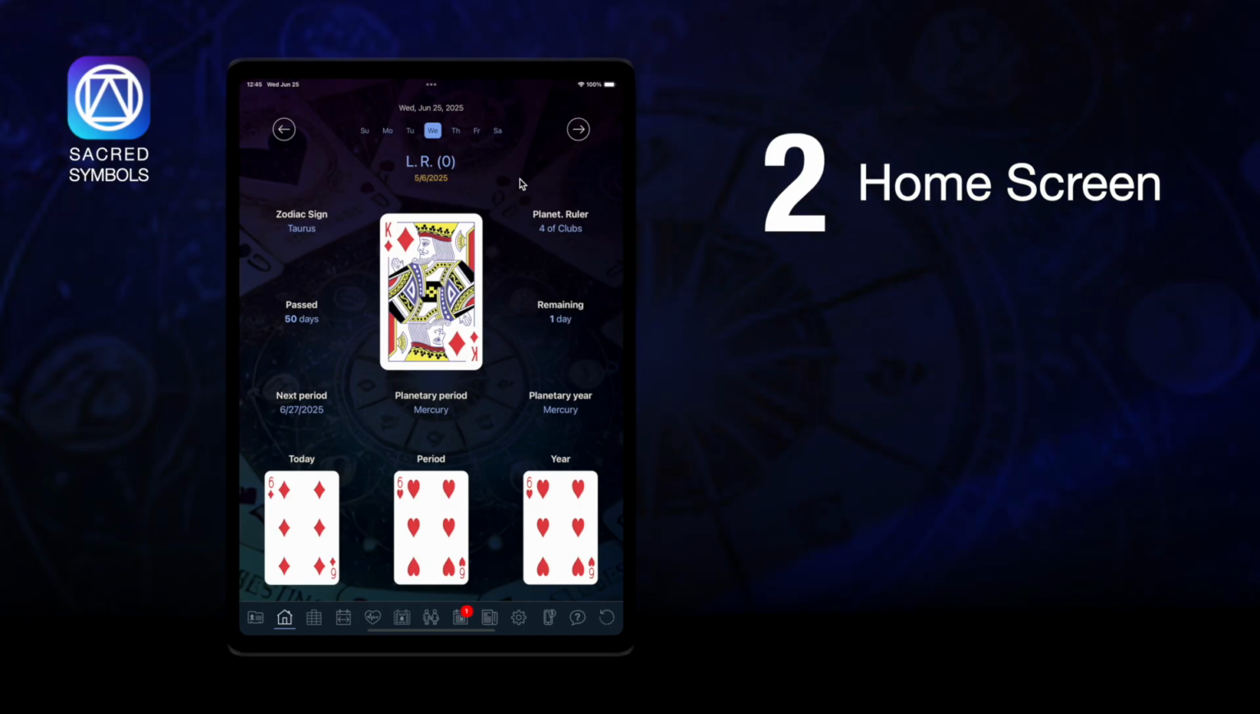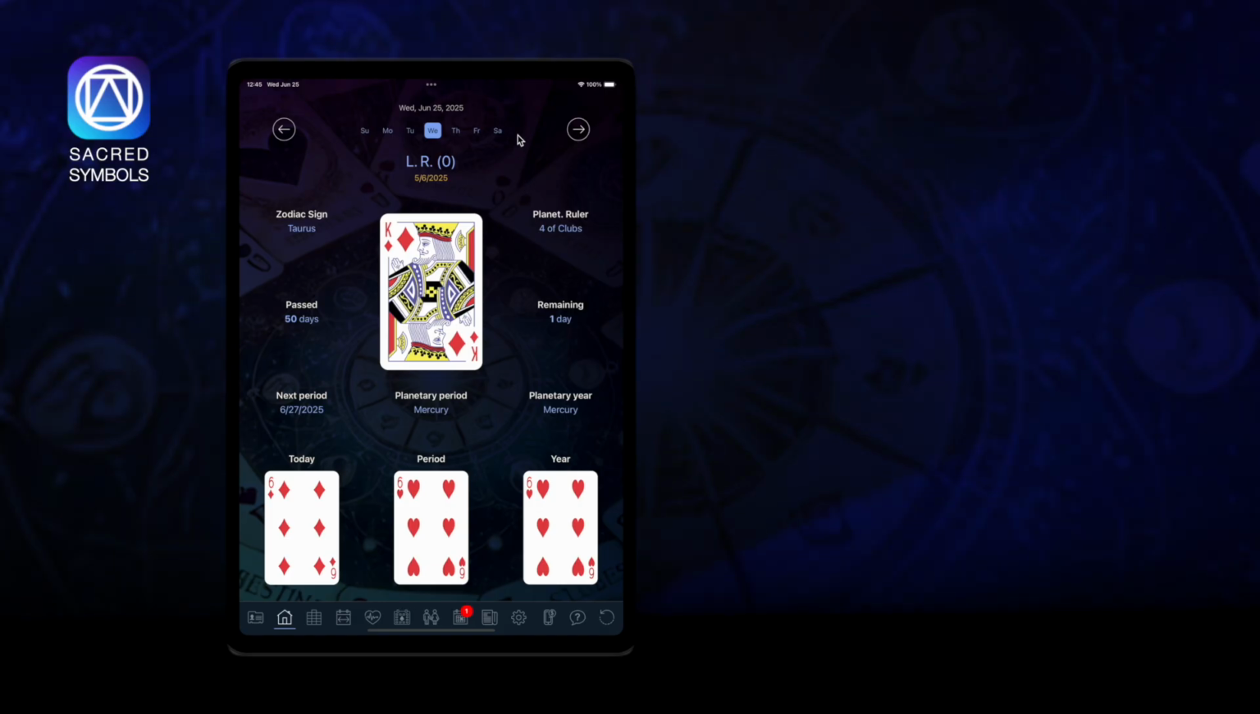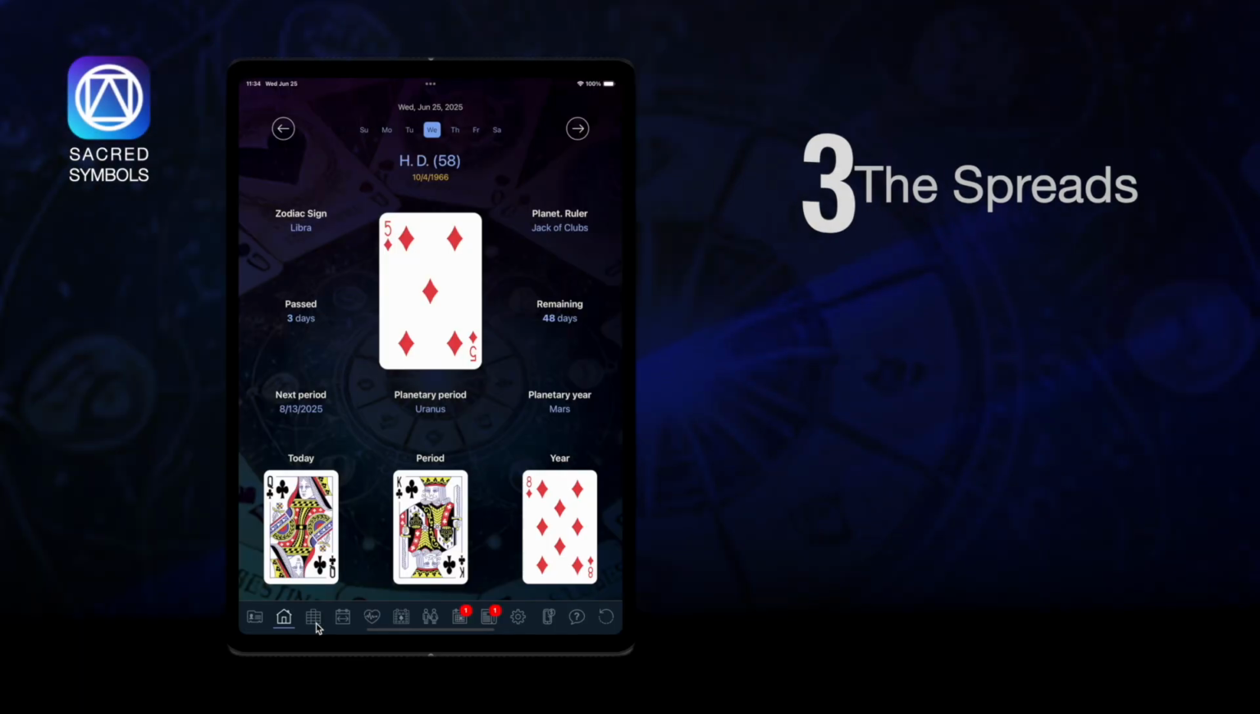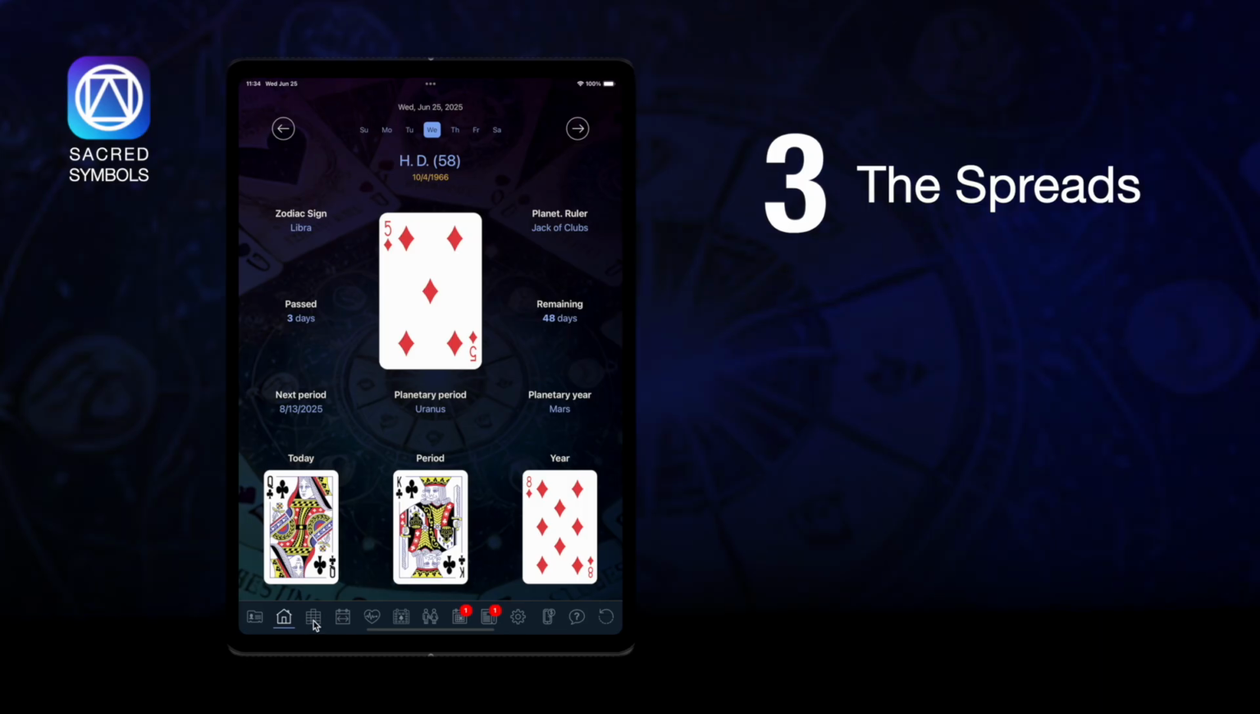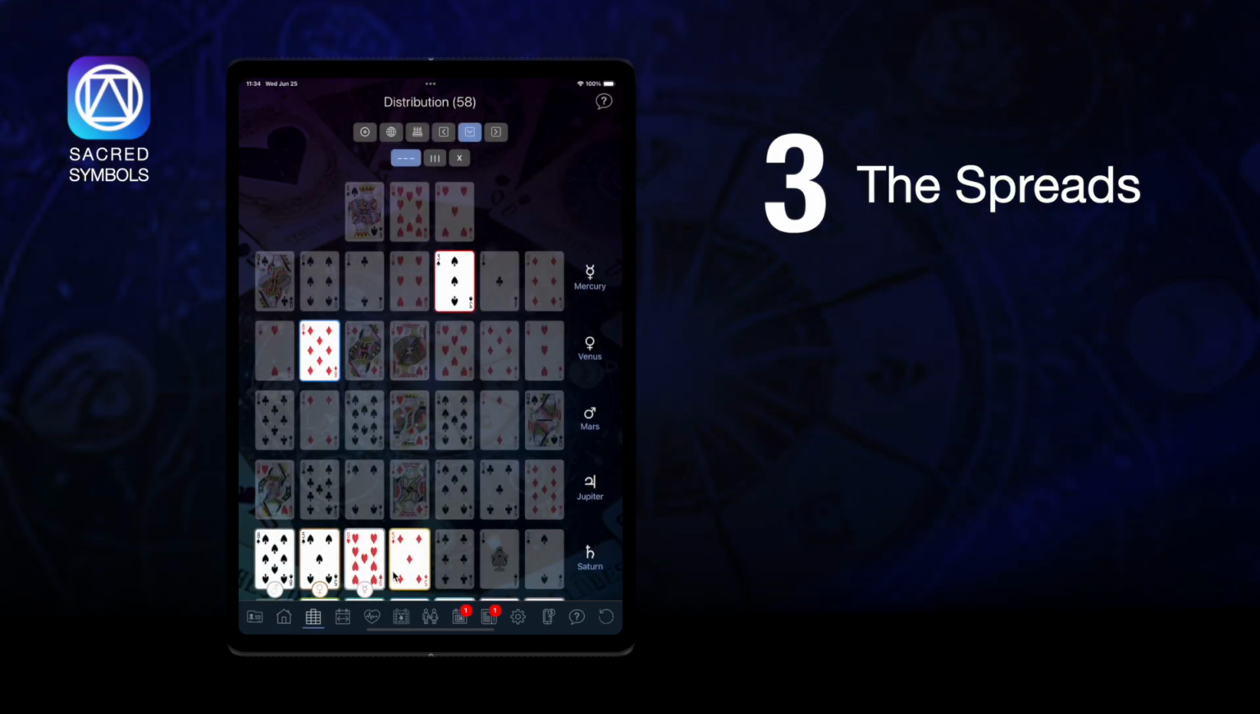So next section is going to be the spread section, and you'll see that in the next video. The next icon to the right is the spread screen, and that shows you the spread of that current age. And at the top you see a number of icons.